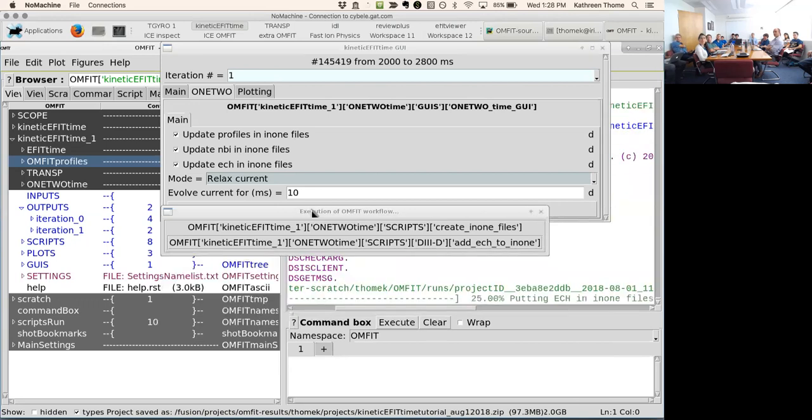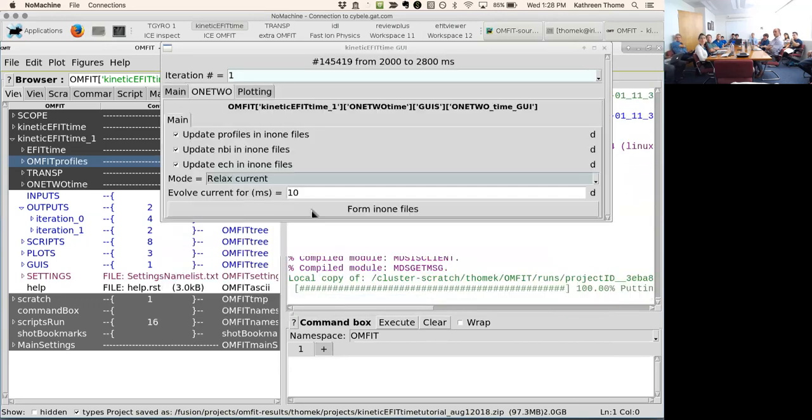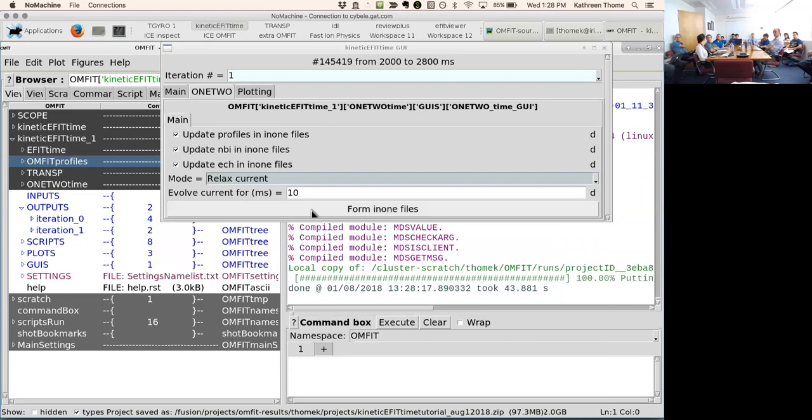So the options here in the 1-2 tab are to update the profiles, the NBI and the ACH and the N1 files. If you've already done those things in a current step, then you don't have to repeat them in a future step, and you can unclick them in a future iteration. But for the first iteration, for the first time you're forming 1-2, those need to be set up.